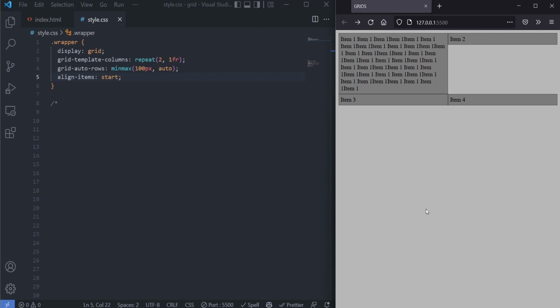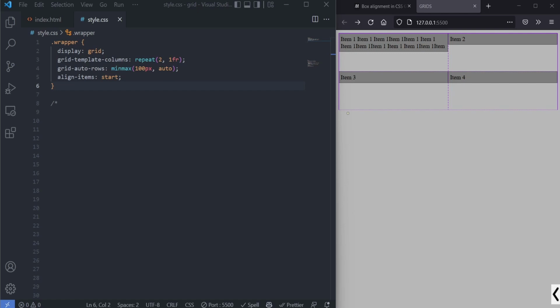To go further, we need to understand the two axes of CSS grid, which are the inline axis, and the block axis. By default, the direction of the inline axis is like this. This might not be the case all the time. In a future chapter, I will show you how we can change the directions of these axes. But for the most part, this would be the case. So this direction would be the inline axis, and this will be the block axis. The alignments in the CSS grid are based on these two axes.